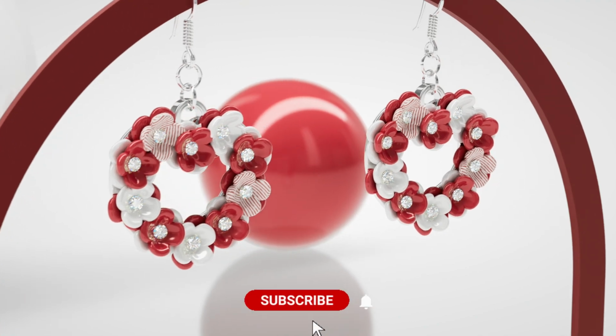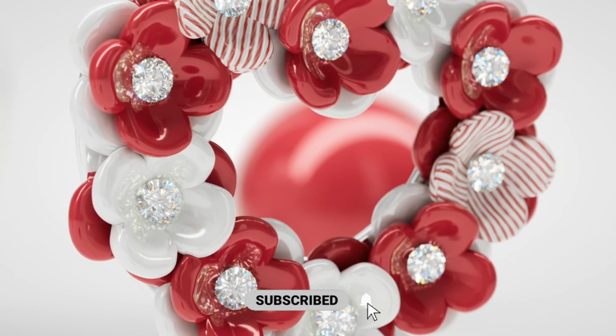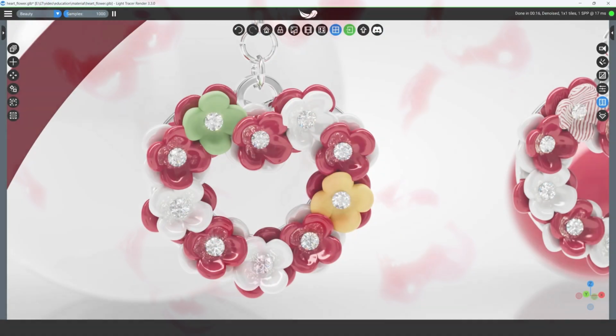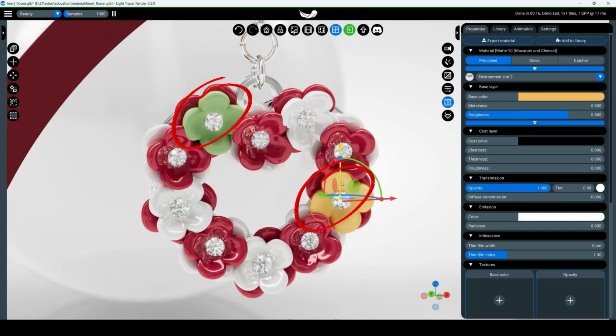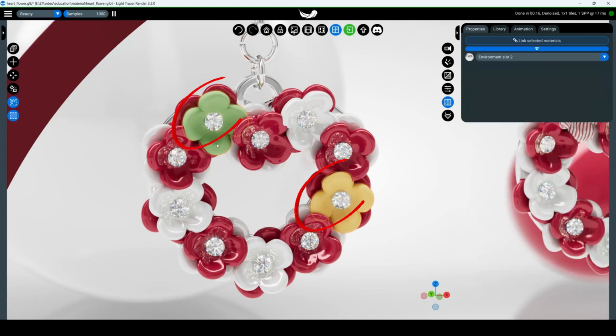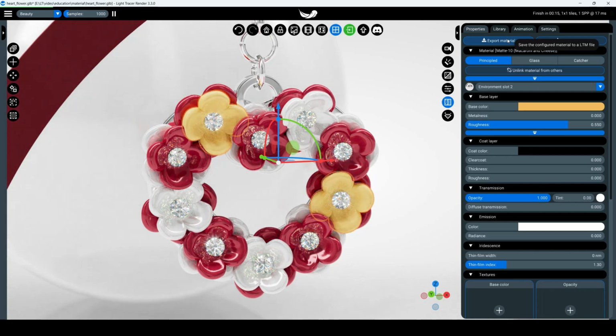Did you know there are two different ways to apply material presets in Light Tracer Render? Let's start by linking the materials of these two flowers. Select both flowers while holding Control, go to Properties and click Link Selected Materials. Now both objects share the same material.